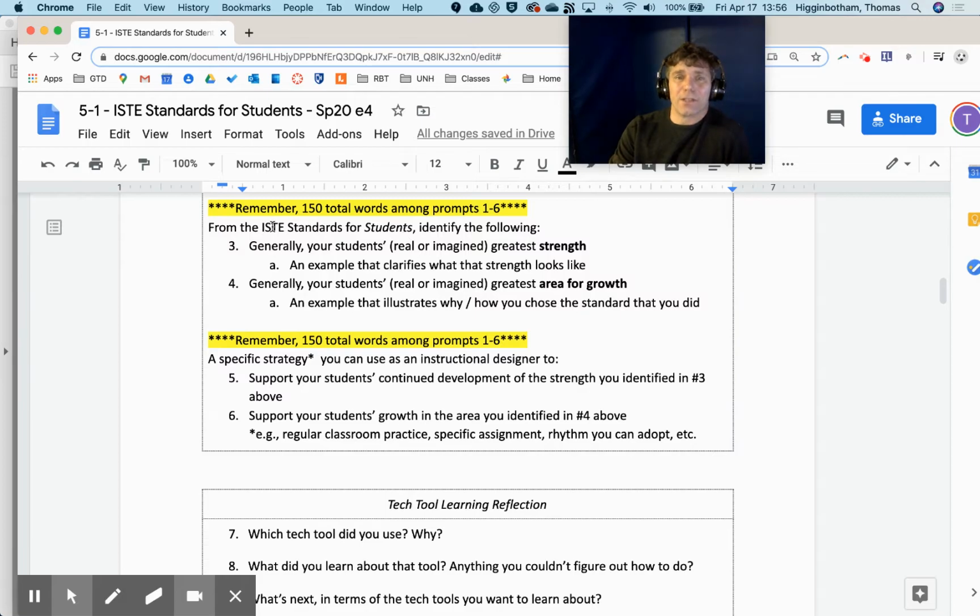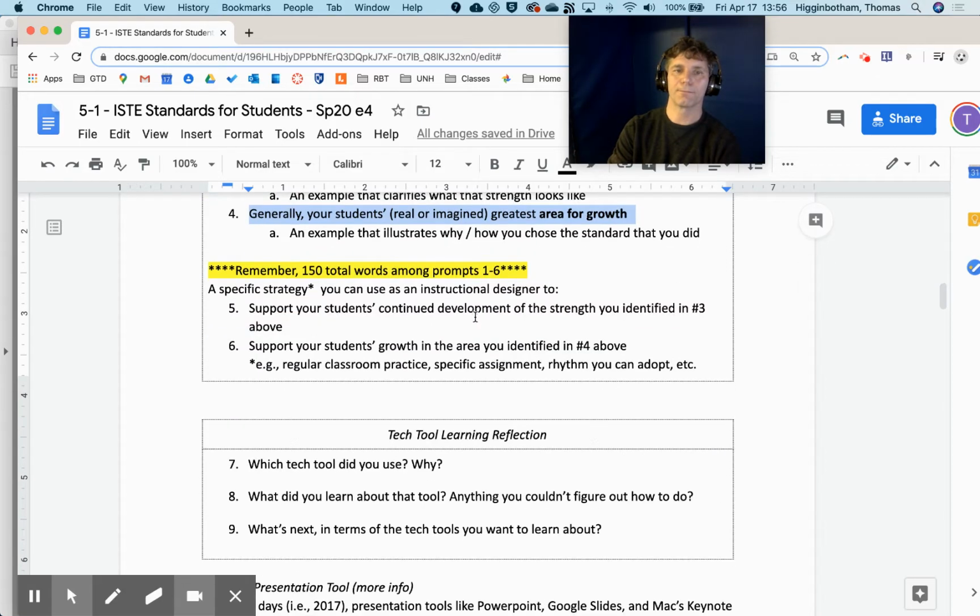And now moving on to the standards for students. Generally, what are your students' greatest strengths related to the standards? Your students can be real students or imagined students if you don't have your own. Give an example that clarifies what someone with that strength might look like. And then, generally speaking, what is your students' greatest area for growth among the standards for students, and an example that illustrates how or why you chose the standard that you did.